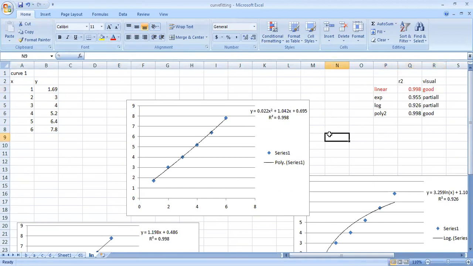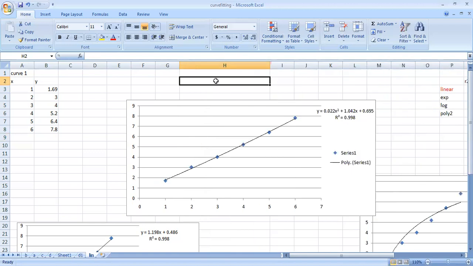So in this way, we need to find the relation. What is that selected relation? Our selected relation between the variables is y = 1.198x + 0.485.